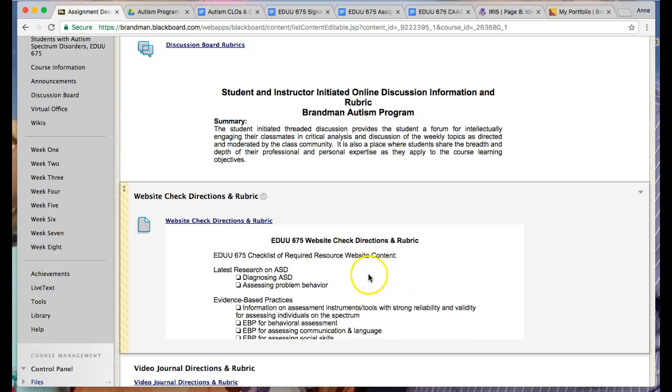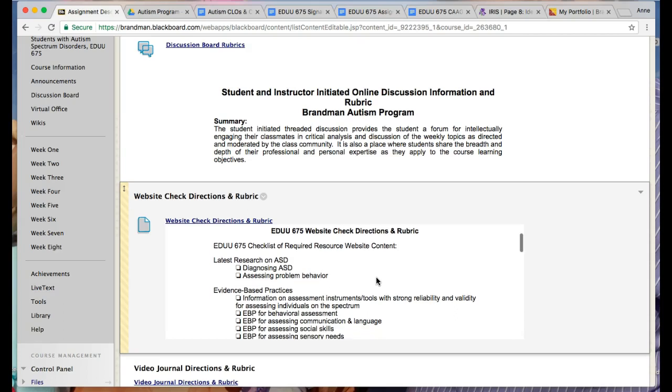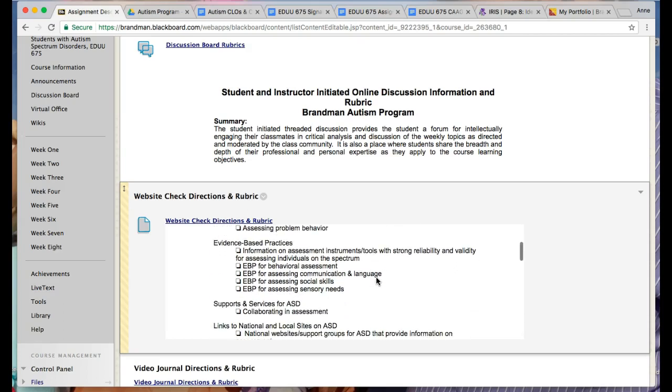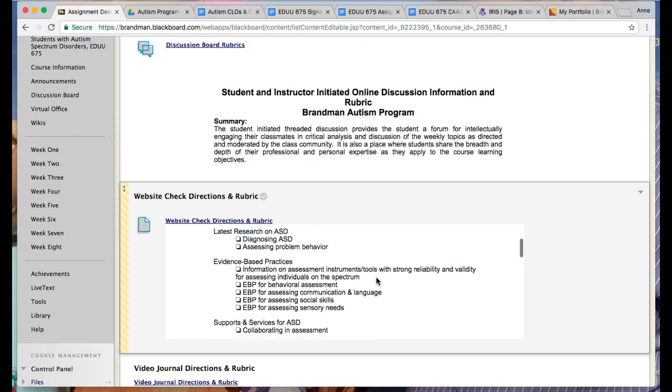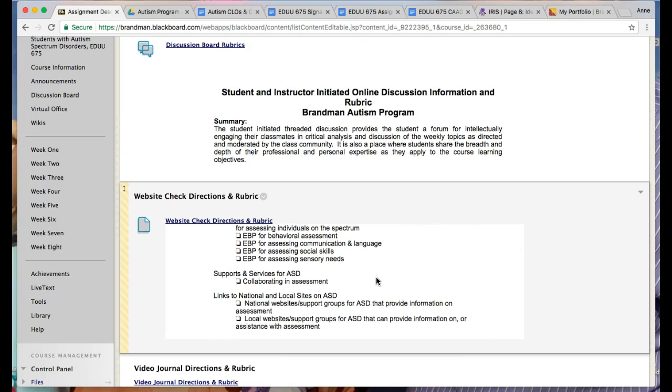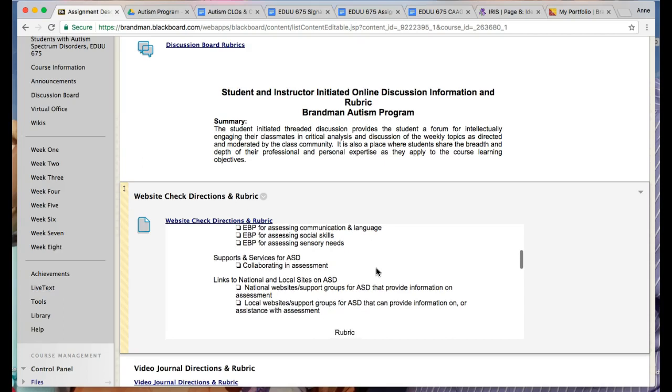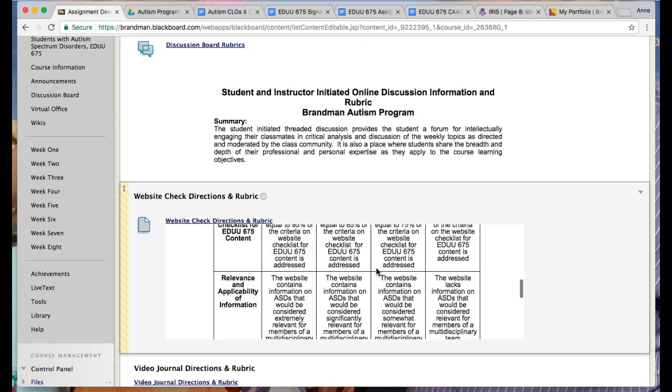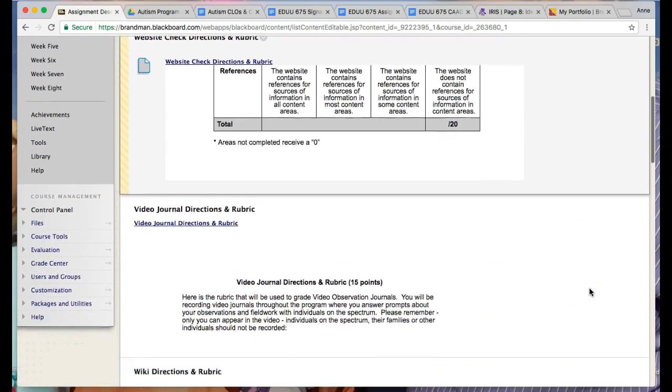So you'll find here the checklist of specific website content that is required at the end of this course, 675. You can look through here at the specific information that you'll be required to put in your website. The website will be checked at the end of the course, but you really do want to be building it and continuing to build it as you move through the course. So this gives you the checklist and then the rubric as well.